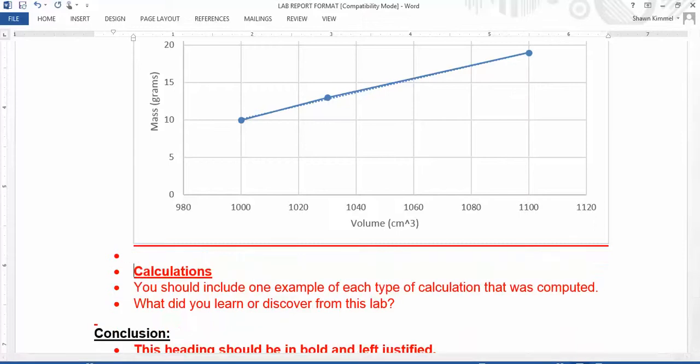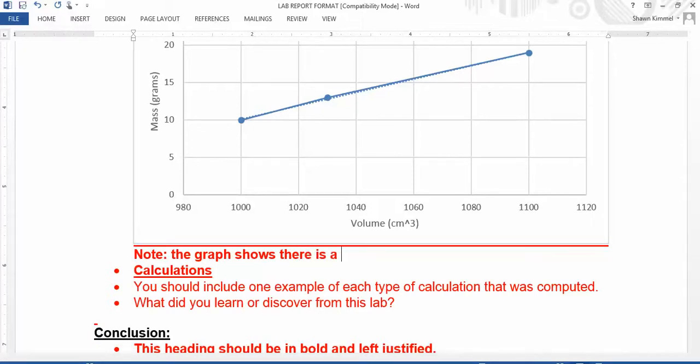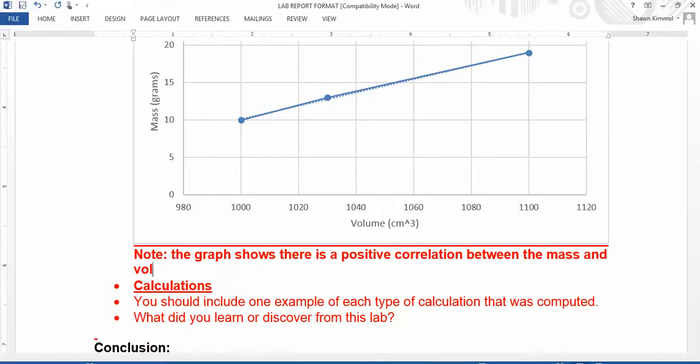So, note, graph shows there is a positive correlation between the mass and volume of the blocks.